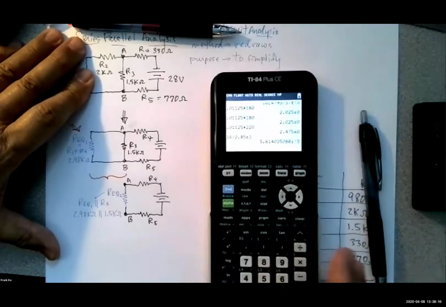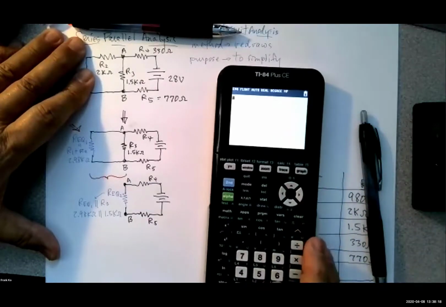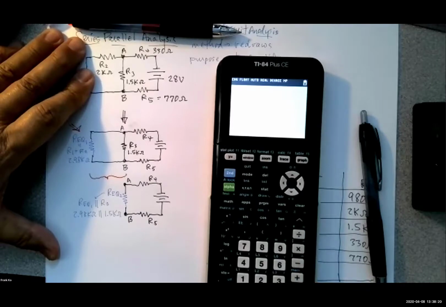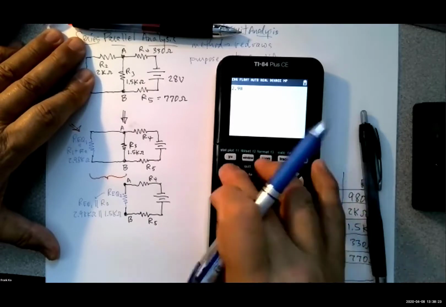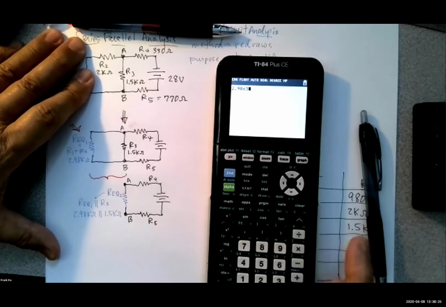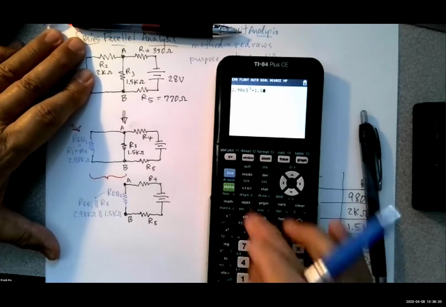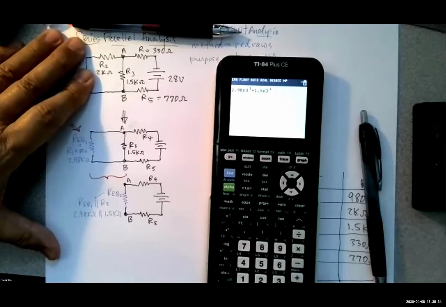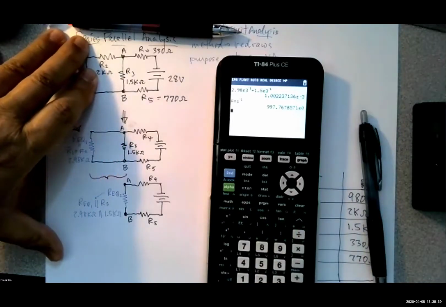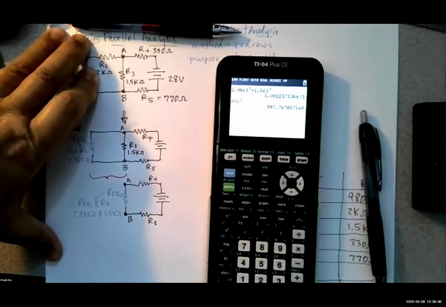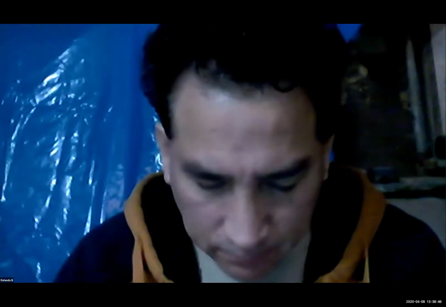So if we put this on our calculator, let me hit clear, and let's go ahead and do this calculation. 2.98 second exponent 3, and I'm going to reciprocate that. And I'm going to add that to 1.5 second exponent 3 and reciprocate that, equals, reciprocate, and equals. This is what I end up with. Show me what you end up with. 997. Great, Rebecca.